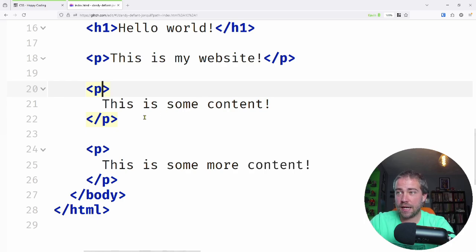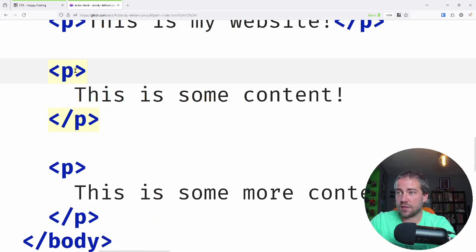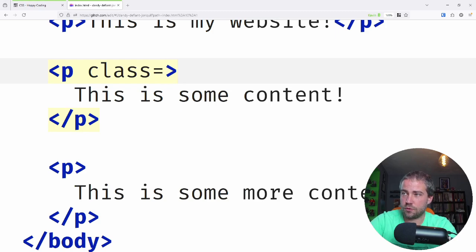So I'm here in my HTML. And the first thing I'm going to do is add a class attribute to my P tags, the P tags that I want to style. So to do that, I'm inside my P tag up here, so my cursor is right after the P but before the little angle bracket. I'm going to add a space, and then type the word class, and then an equal sign, and then double quotation marks. And Glitch is nice enough to add the second quotation mark for me, so I don't have to type that.